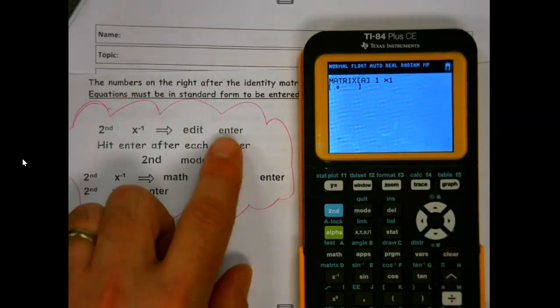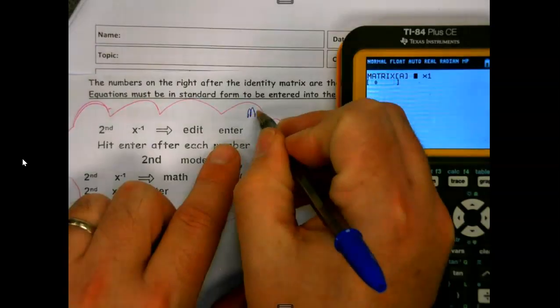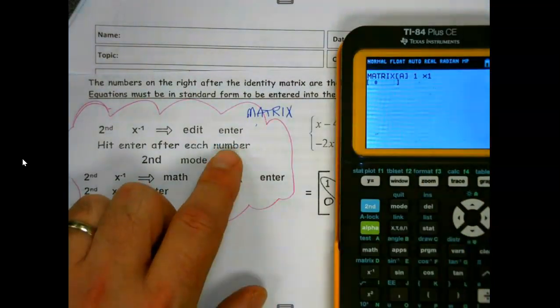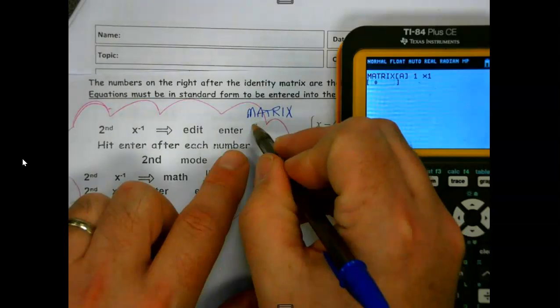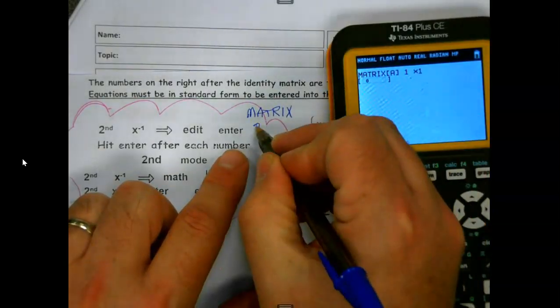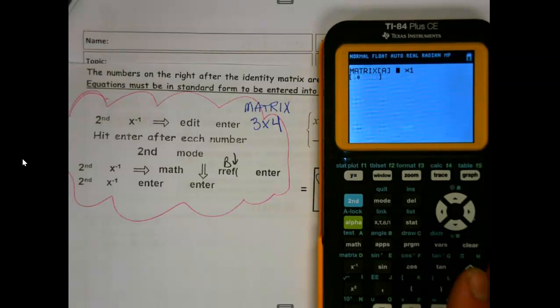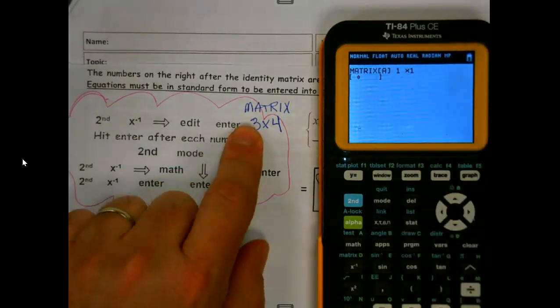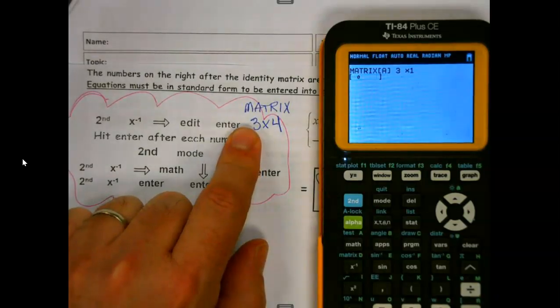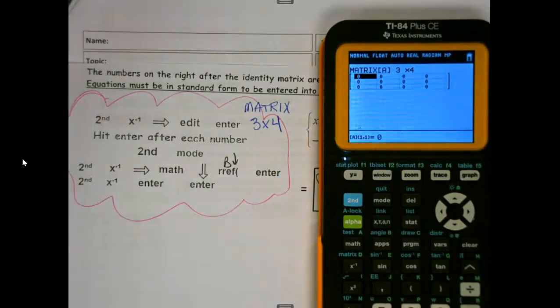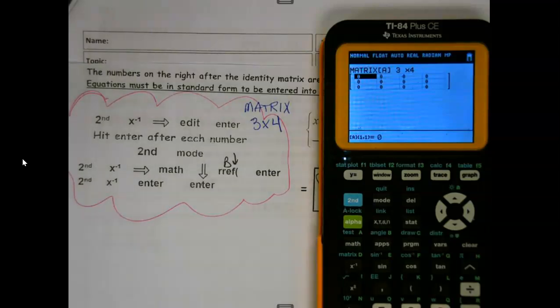We need to add this to what we have here. Your matrix needs to be, and I have to think this through for a minute. Okay. So up here where it says 1 by 1, or in yours it may say something different, I'm going to type 3 in. I'm going to hit enter. And then I'm going to hit 4. And then I'm going to hit enter again. And it should expand into this big matrix with a bunch of zeros in there that has 3 rows and 4 columns.